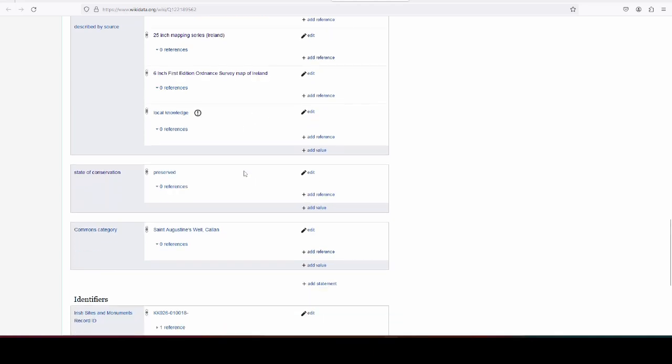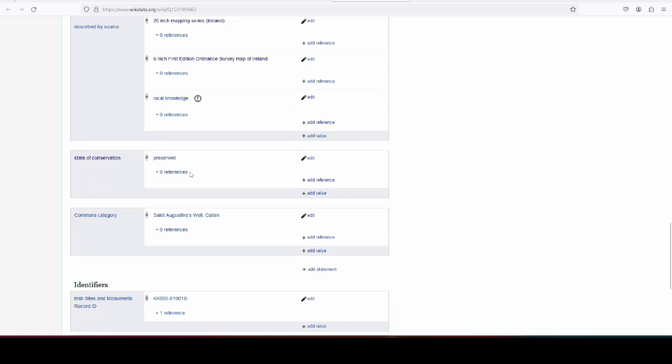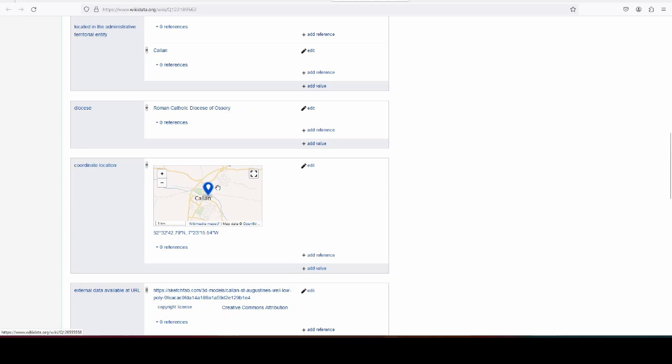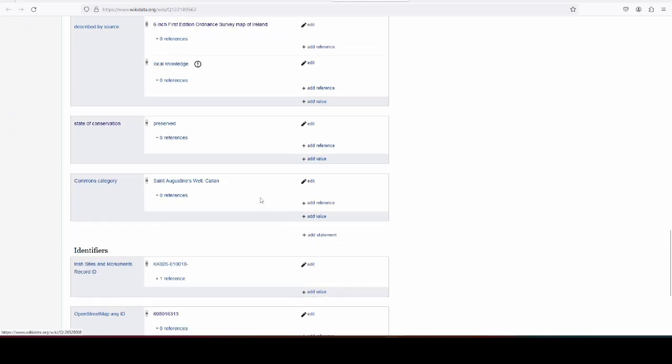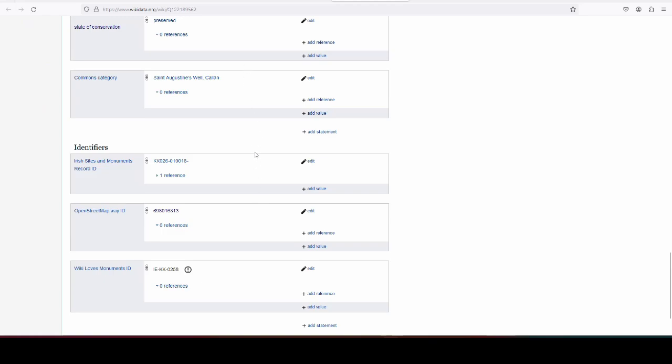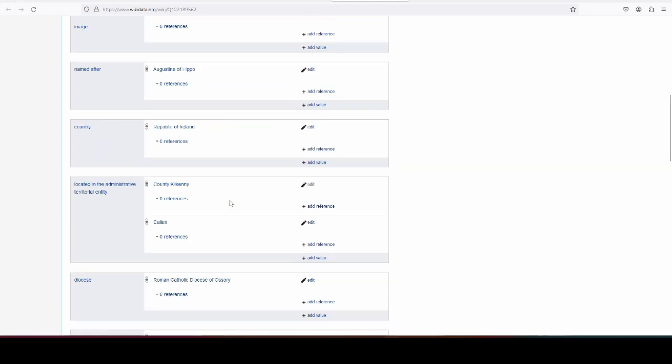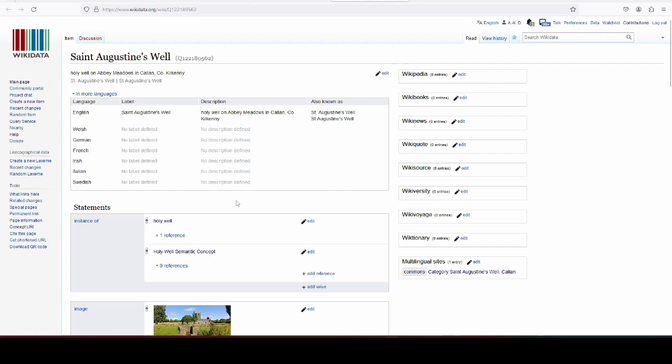Nah, never mind. And state of conservation preserved. I have that here. I could have had that up here under instance as well. The Commons category and the identifiers. So these are two examples.